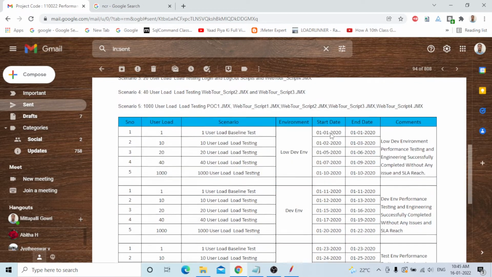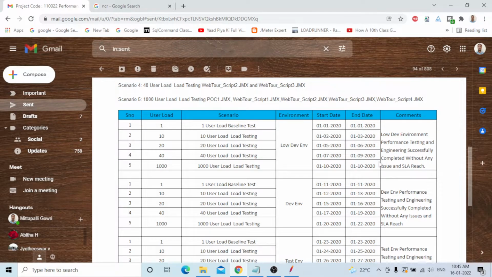Okay, you can see this is the same as how I created this one. Exactly the same, I am only working on this. First one: serial number, user load, scenario, environment, start date, end date, comments. First one is the load-of environment. Load-of environment means the application is now only being developed, the pages will be developing. It's a web application.